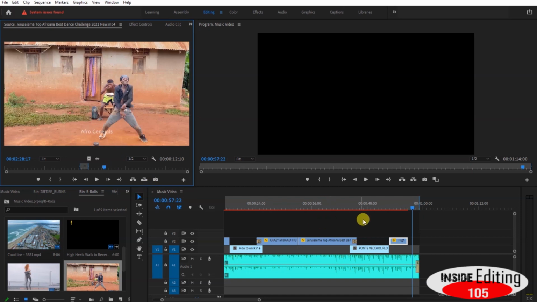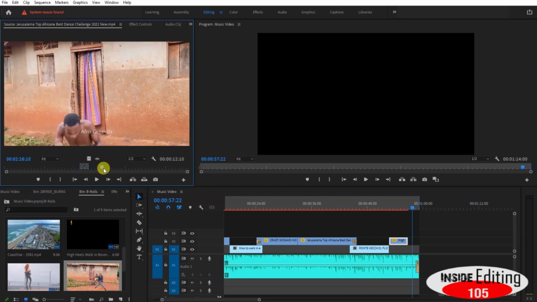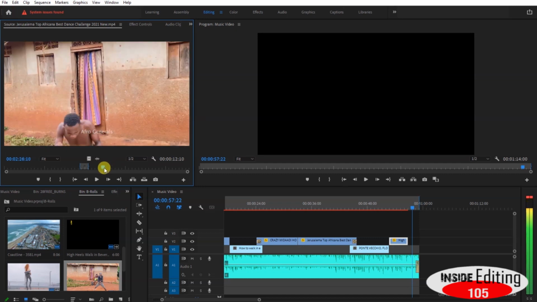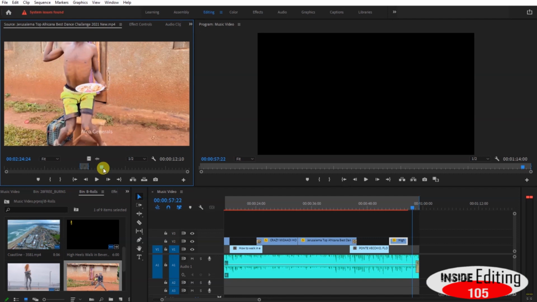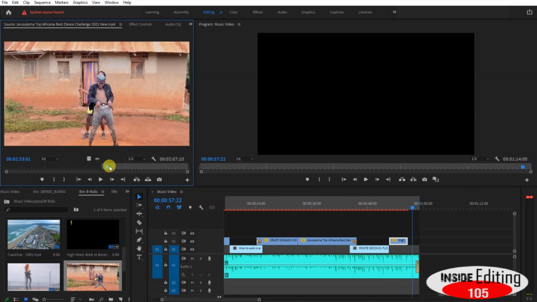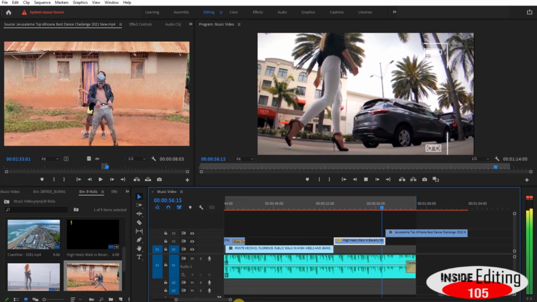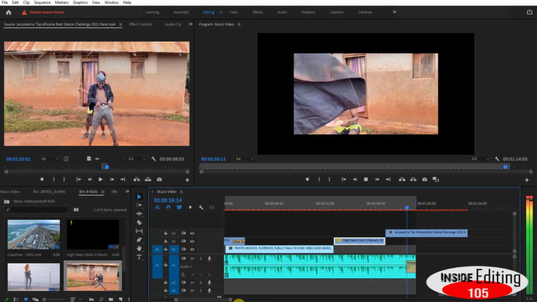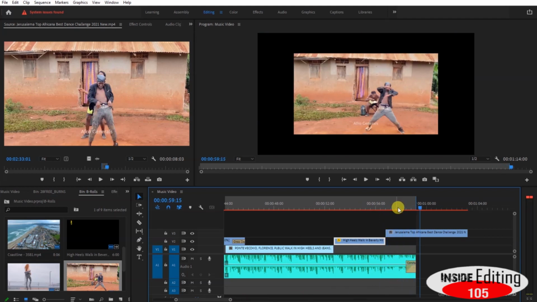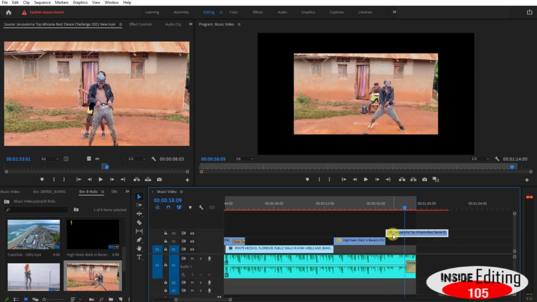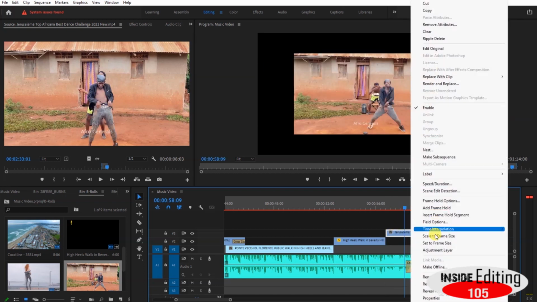All right, here you can see the boy eating here, so we can get this in. All right, so we'll pick it right from where he's eating because of what the guy is singing, to match with that. Fit to frame.